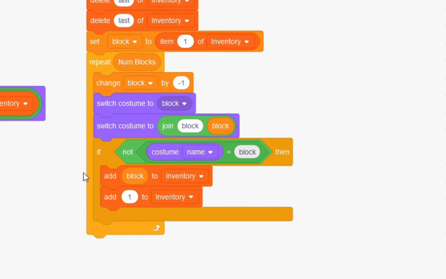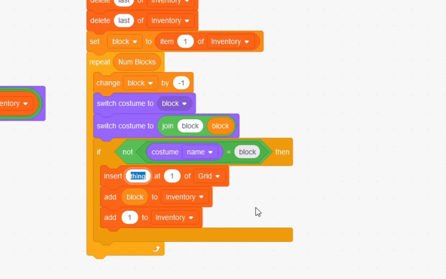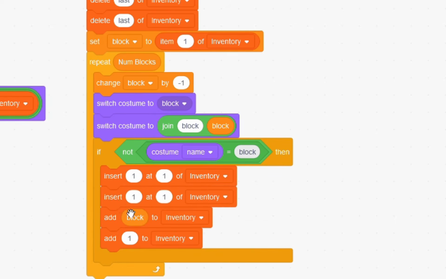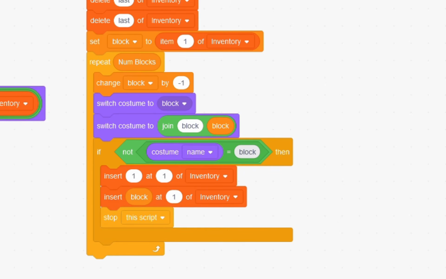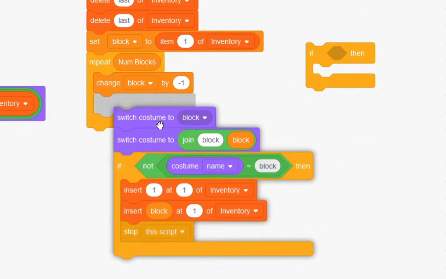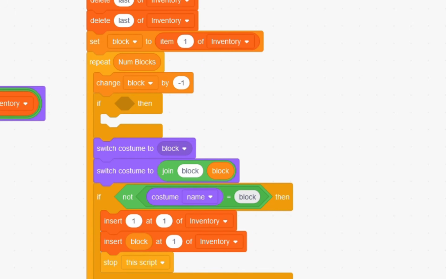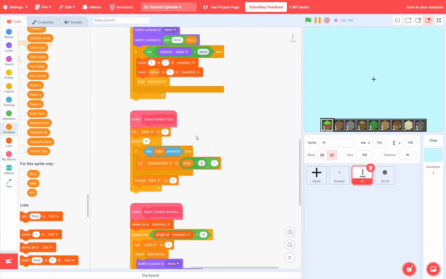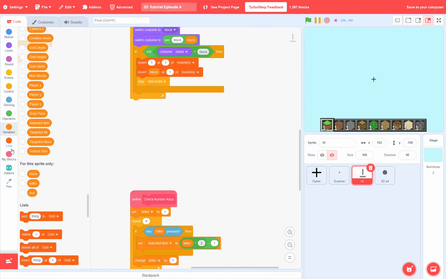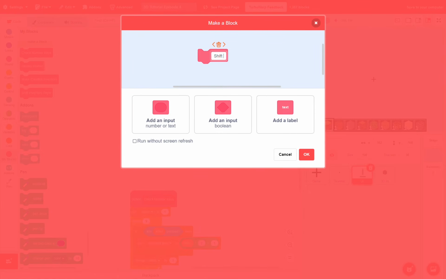Rather than adding things to the end of inventory, we will insert them. So we'll start by inserting the count, add 1 of inventory. Then we insert block, add 1 of inventory. Once we've done that, we don't want to do that anymore, so we stop the script. We also want to be able to loop, so if block is less than 1, we set block to num blocks. Okay, now we will make our shift inventory left block.